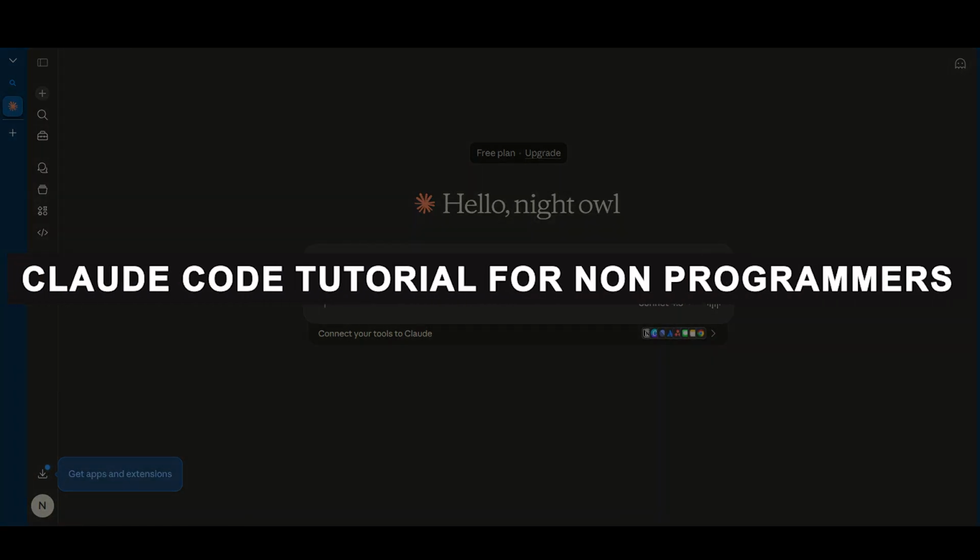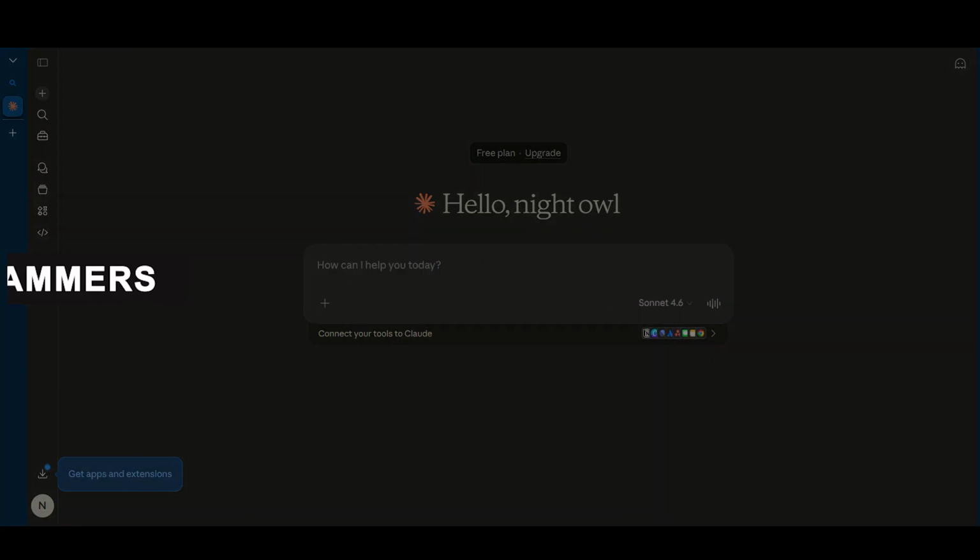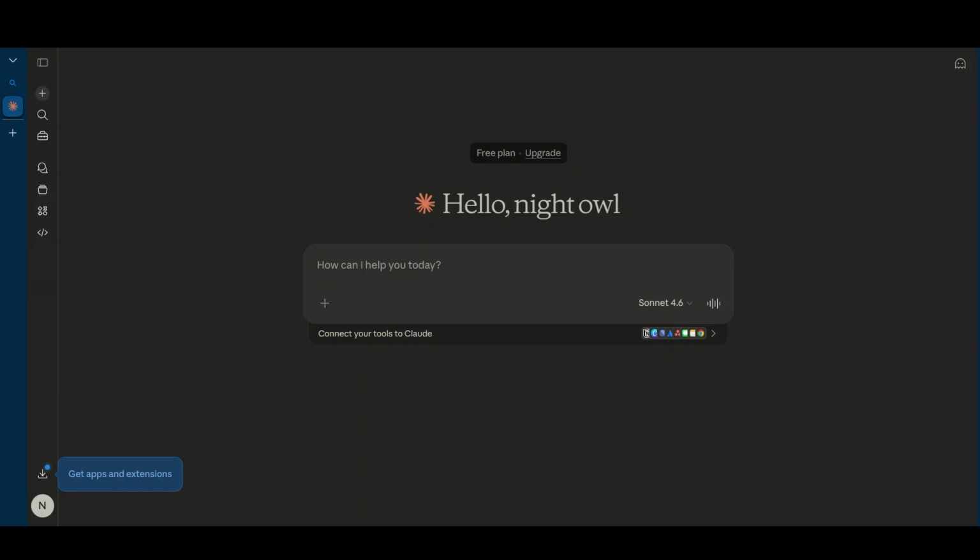Claude Code Tutorial for Non-Programmers. Claude, developed by Anthropic, is one of the easiest AI tools to use if you have zero coding background. You don't need to understand programming syntax, technical jargon, or software engineering principles. If you can clearly describe what you want in plain English, Claude can generate the technical part for you.